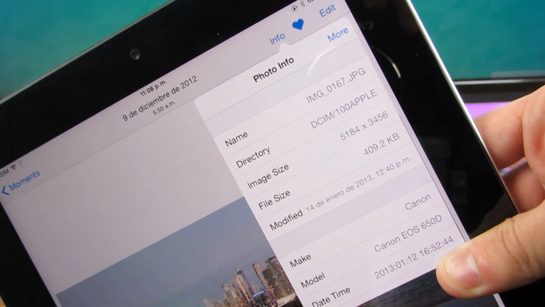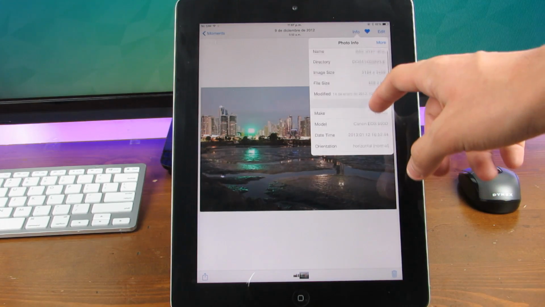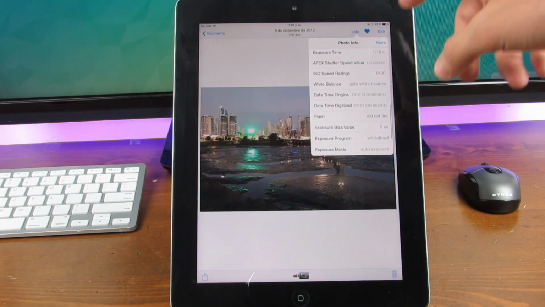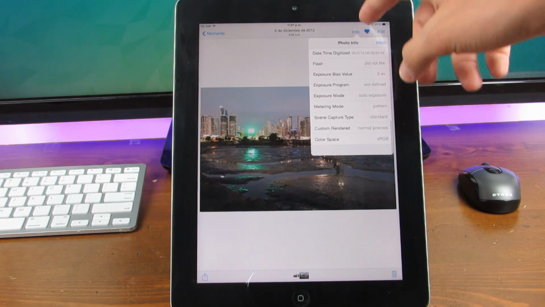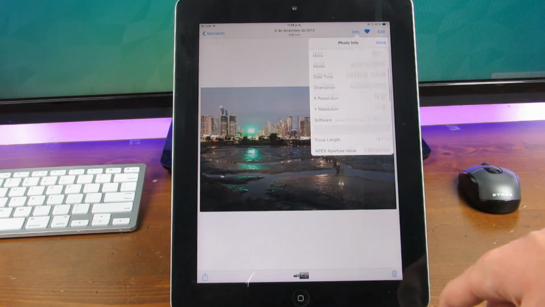This can be extremely useful for when you want to create an album or know exactly when you took that picture. This tweak is completely free and you can find it in the Big Boss repo.